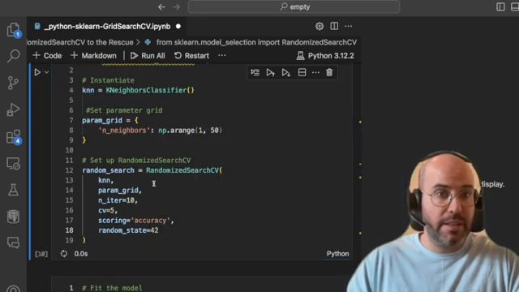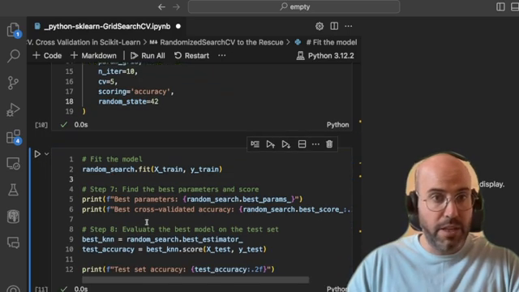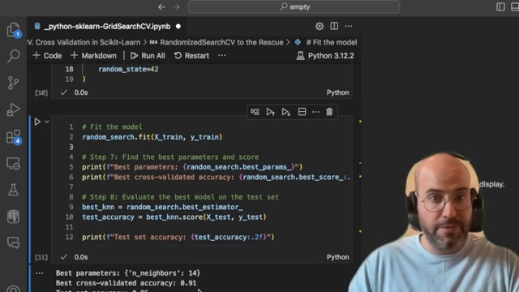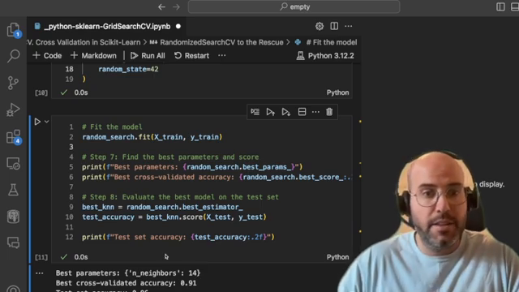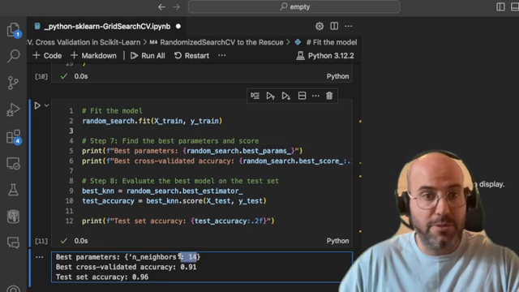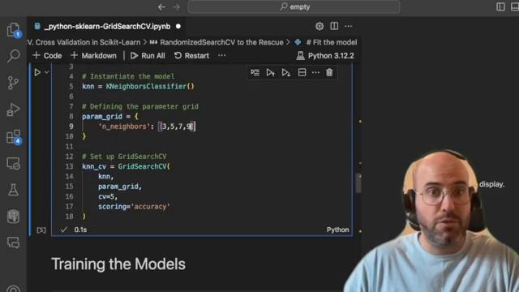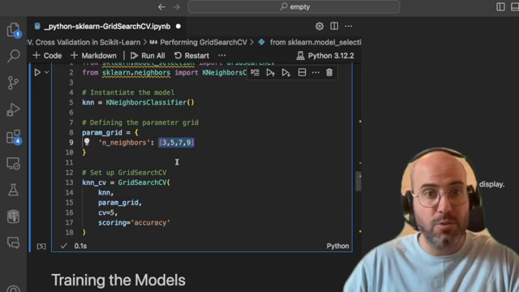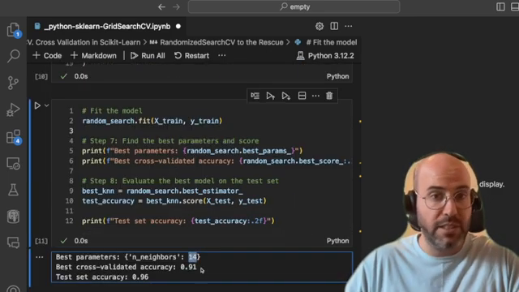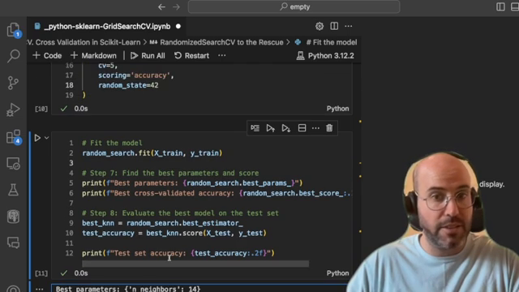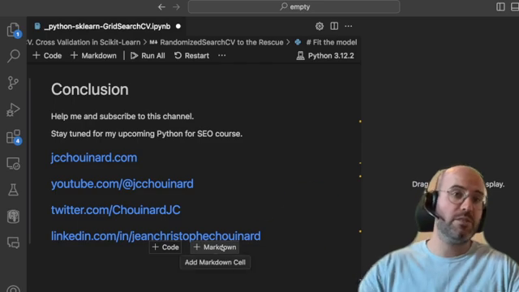So we run this, and essentially we do all the steps that we just did again, and we can see that it went quite fast. It didn't have to perform a million fits, just 10 in this case, and the best parameter was 14 neighbors, which we didn't provide earlier. We gave 4 values, and 14 wasn't part of those. In this case, the best n_neighbors was 14, the accuracy was 91, and the test set accuracy was 96. So that's it. This is how GridSearchCV works in scikit-learn.